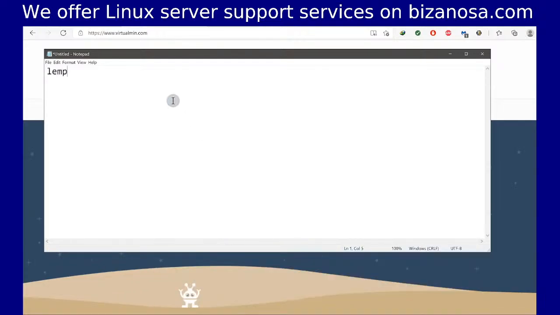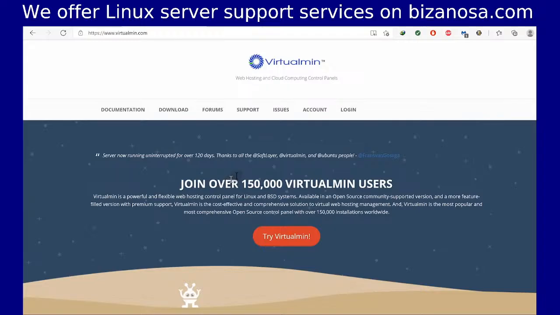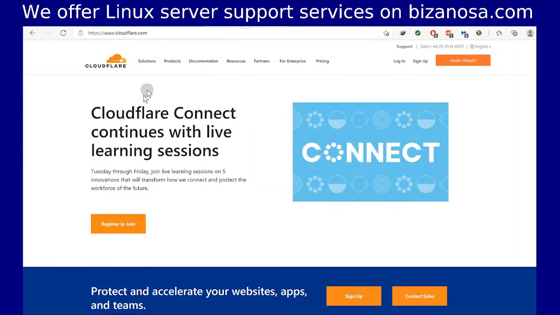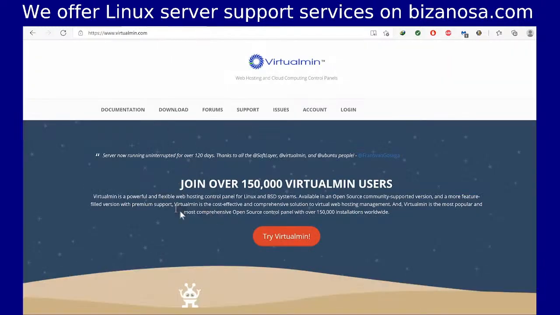LAMP. We're going to use the LAMP stack. We're not going to install Apache. And for DNS, I'm going to use Cloudflare for DNS. So if you don't have a Cloudflare account, just go ahead and sign up. It's free. And this is what I'm going to use for DNS. I'm not going to use Virtualmin for the DNS, even though I'm going to install it. You can use it as well if you want to.